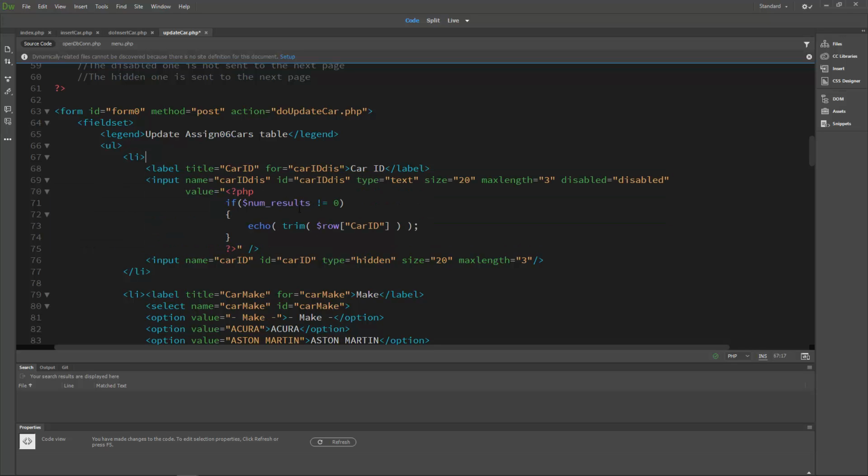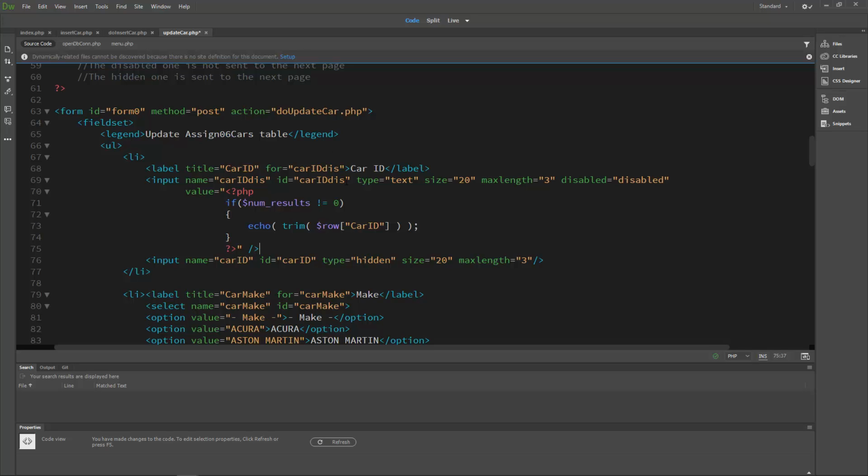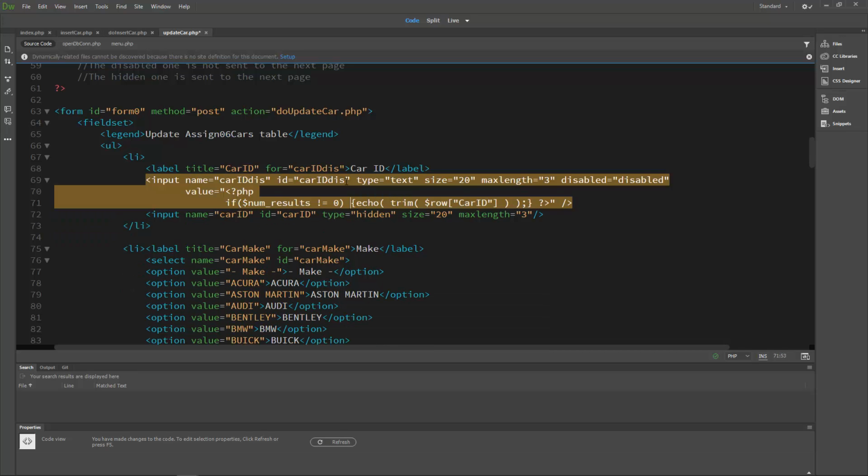If condition, so if num results is not equal to 0, here's the body of our if statement, echo with a semicolon at the end, trim, which trims the white space from the beginning and the end of this column that's pulled out of this row. And so that's the if, if it helps to see it that way. I'm going to put it back into a single line.